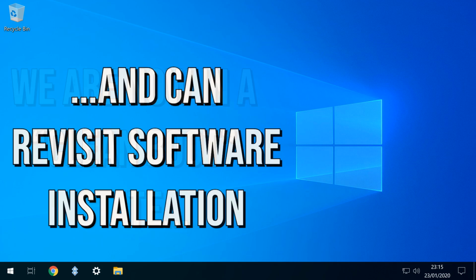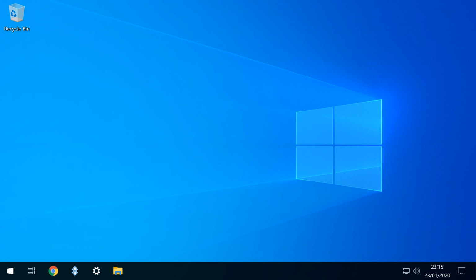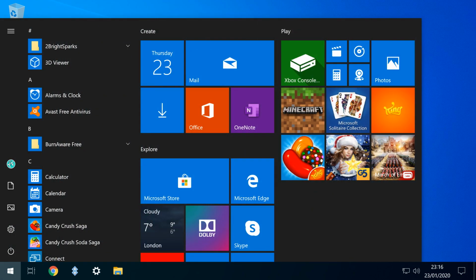This is the point at which any troublesome installations should be retried to take advantage of the reduced possibility of conflict in the clean boot state. Our non-installing Norton 360 installed without issue in this environment. With any troublesome software installation complete, it's now time to reverse the changes.